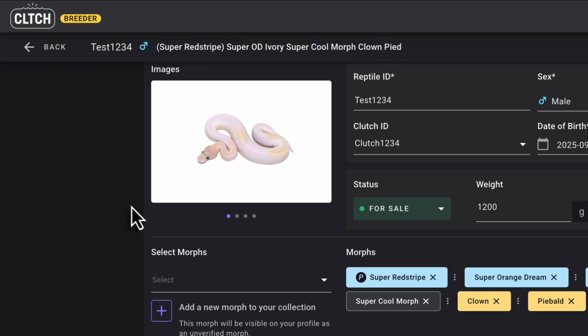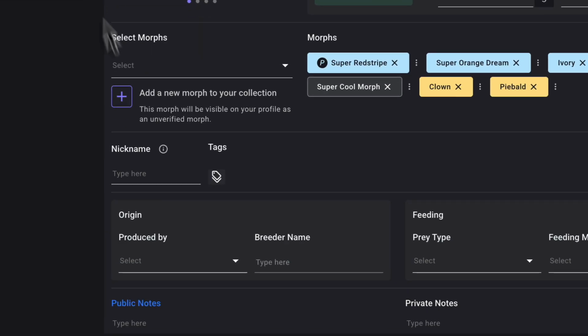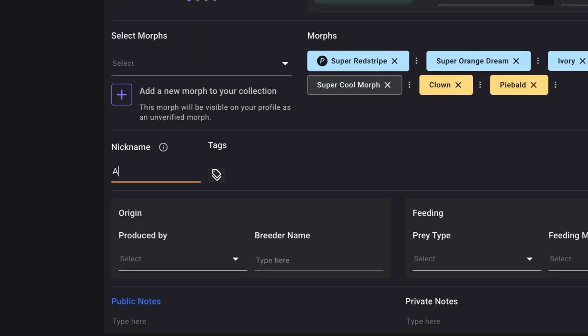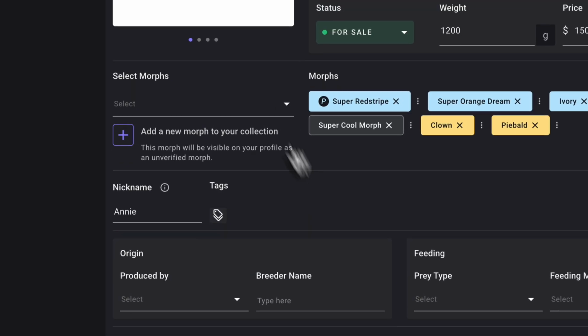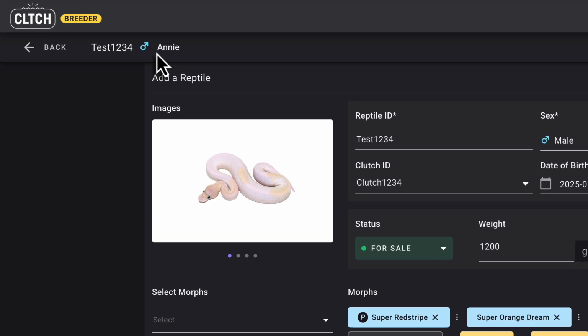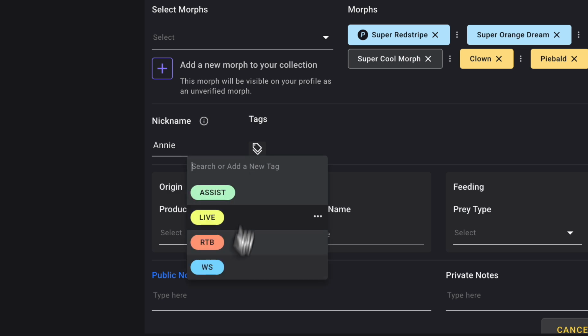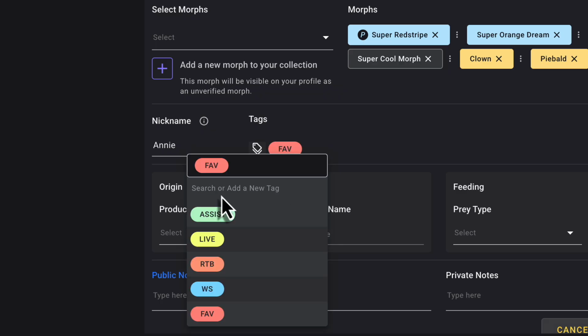But if you prefer to refer to your animal by a nickname, you're able to set that here and it will override that title. So maybe we want to call this animal Annie. We can set that, and now throughout the system, after we save it, it will be henceforth known as Annie. We can also add tags to the reptile so that later on you can search and filter and better organize. So we've got a list here of tags I've previously made I can choose from. I can also make a new tag if I wanted. So maybe this is one of my faves. I can add that, and maybe it's also ready to breed.